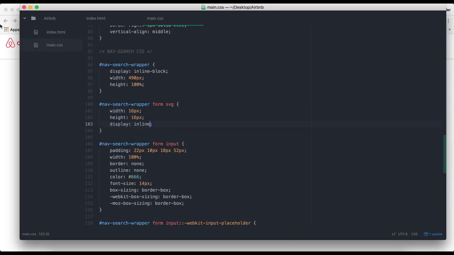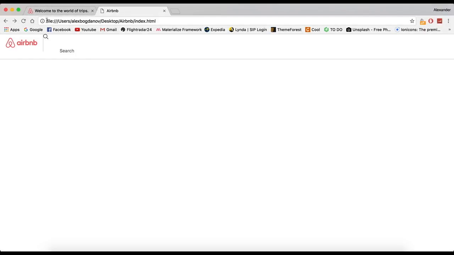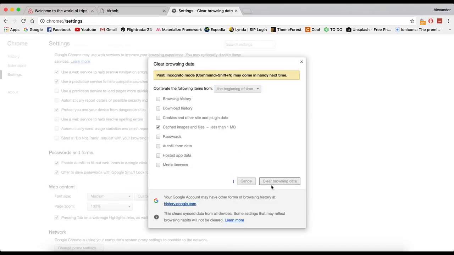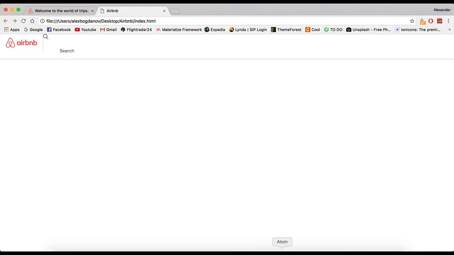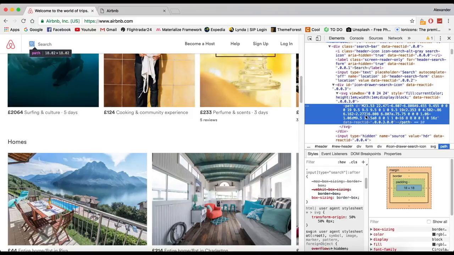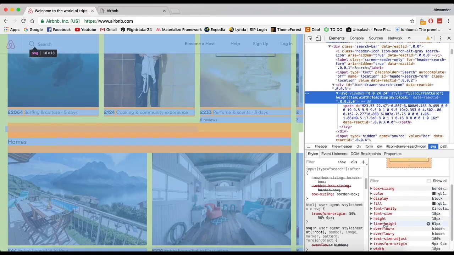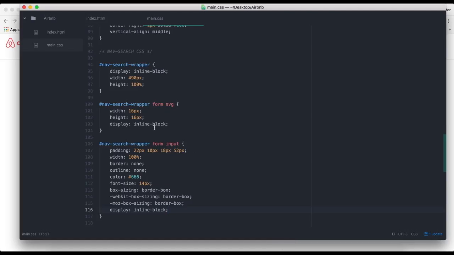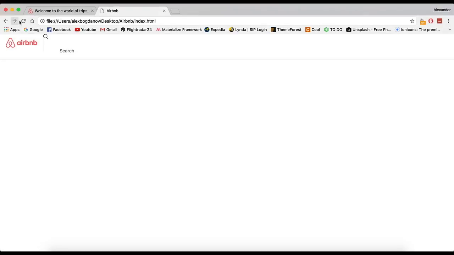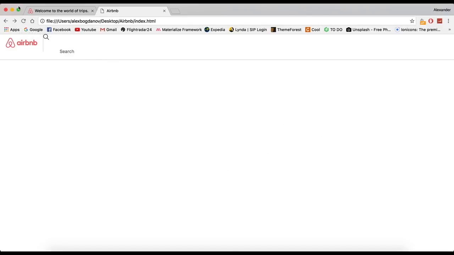Why the hell? Wait, hold on a second. So display inline block, and then I'm going to say display inline block here as well. And nothing happened. Okay, cool. Let's try cleaning it again. Nothing again. How are we going to get that? Fill, okay, line height 61 pixels. Oh, but see, the height is 18. Could it be like 1em? Okay, I thought it was 16 pixels. It might be 18. I'm not sure.